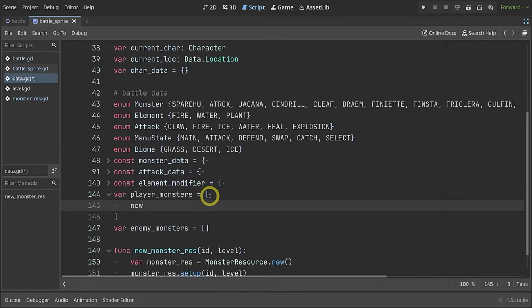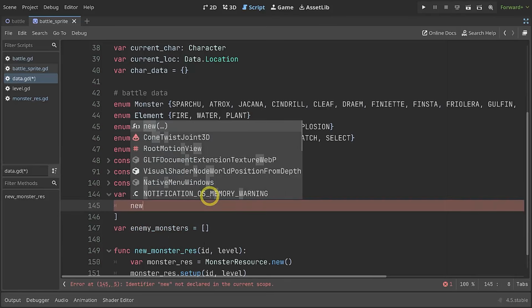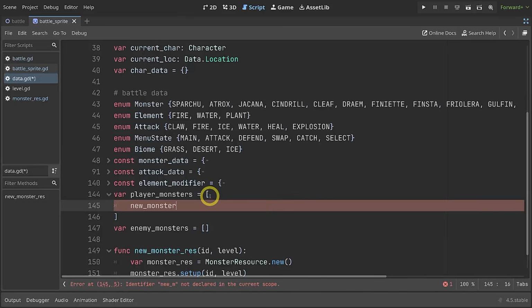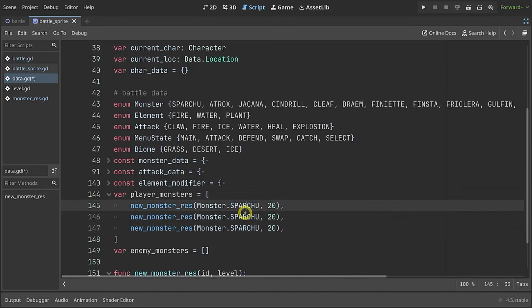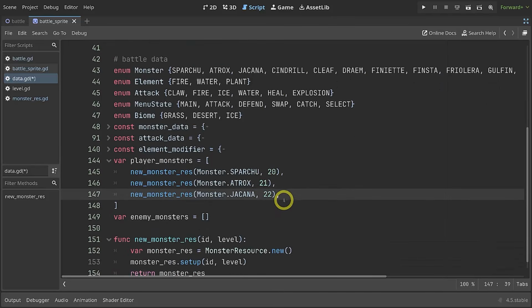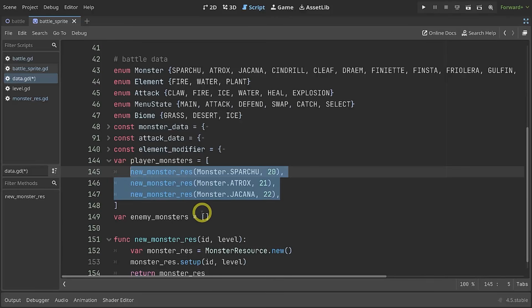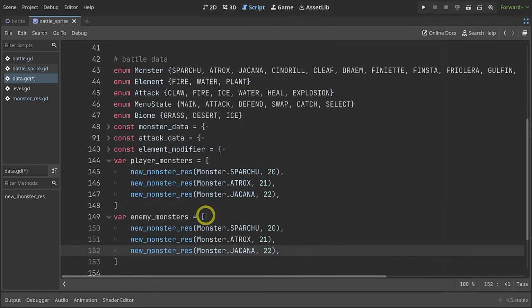For example, in the player, I can create a new monster resource with, let's say, monster.sparchu and level 20, which I want to duplicate twice. So we have 3 monsters. Aatrox and Jakana would be 2 other monsters, but you can pick any of them. Also, to get different levels, let's choose a different number. All of this I want to duplicate, so we get enemy monsters as well.